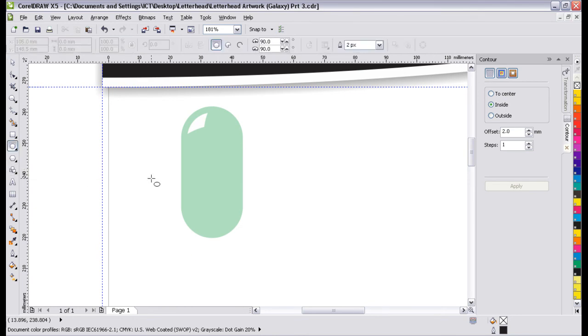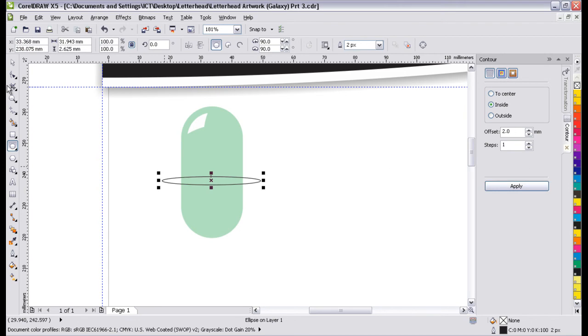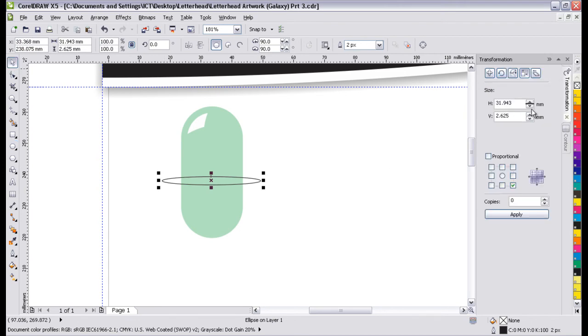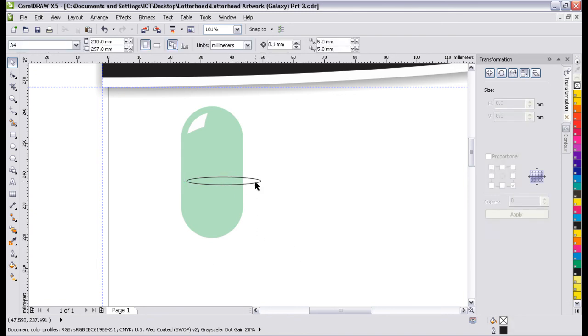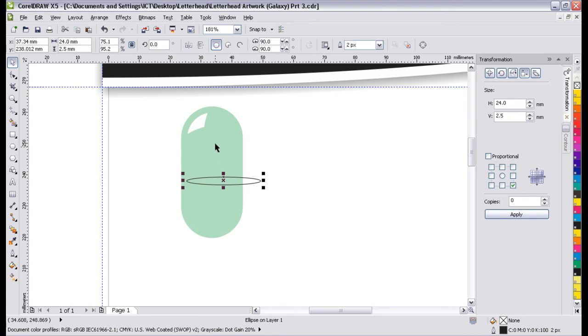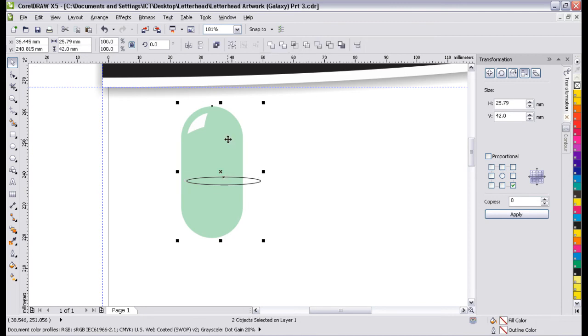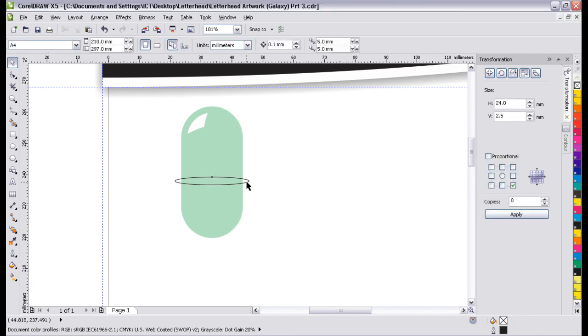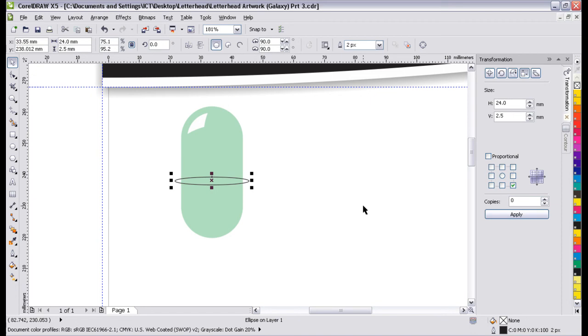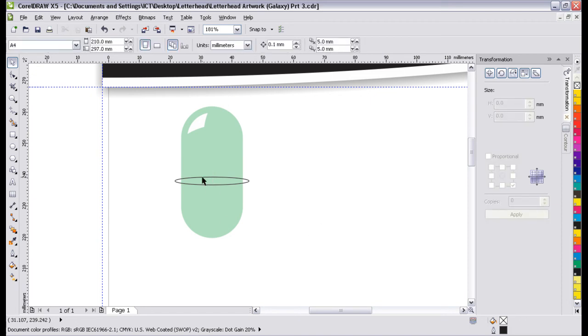We're going to need a series of ellipses for this. The first one, let's go back to the transformation docker, is going to be 24 by 2.5 millimeters. Okay, there we go. Now we're going to fill that with, well, no, we won't fill it at the moment. What I'm going to do is align this so that it's centered upon the glass. So select the object, the ellipse, hit Shift, select the glass, and then align, center, apply. It will always align the object that you click first to the object that you select second or last. Okay, that's perfectly in alignment now.